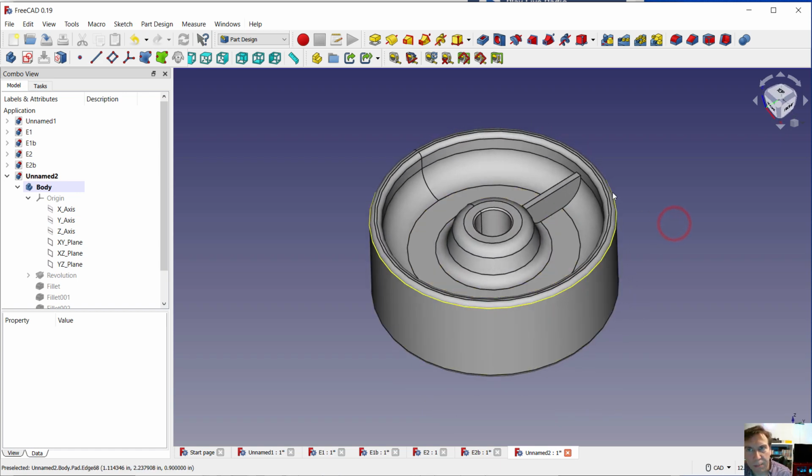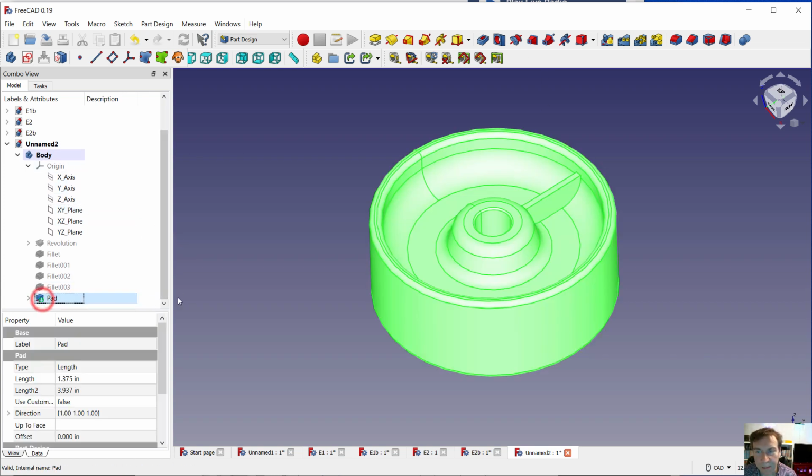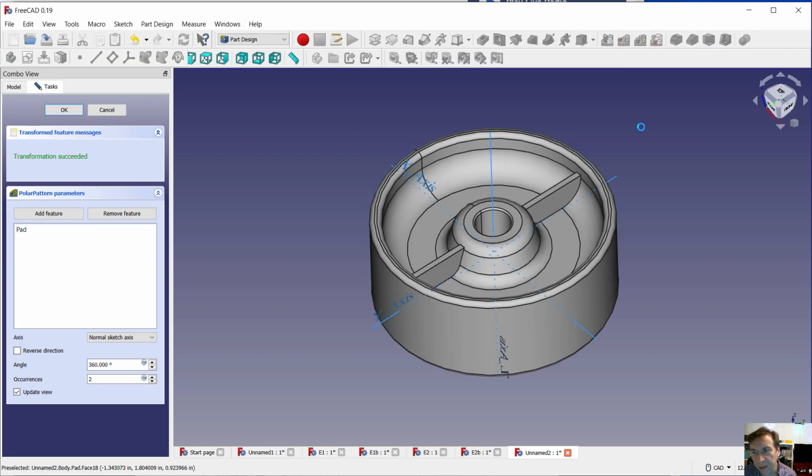Now we could pattern that. So if you go ahead and scroll down here and select the pad, and now over here we have polar pattern or array, whatever you want to call it. Select that, and you'll see instantly it's really pretty cool. It automatically defaults to the z-axis for this. Makes it really easy for us. Now here's the number of occurrences or instances. Just increase it, and you can put as many as you like. Just don't put too many, as it gets cluttered pretty quick.